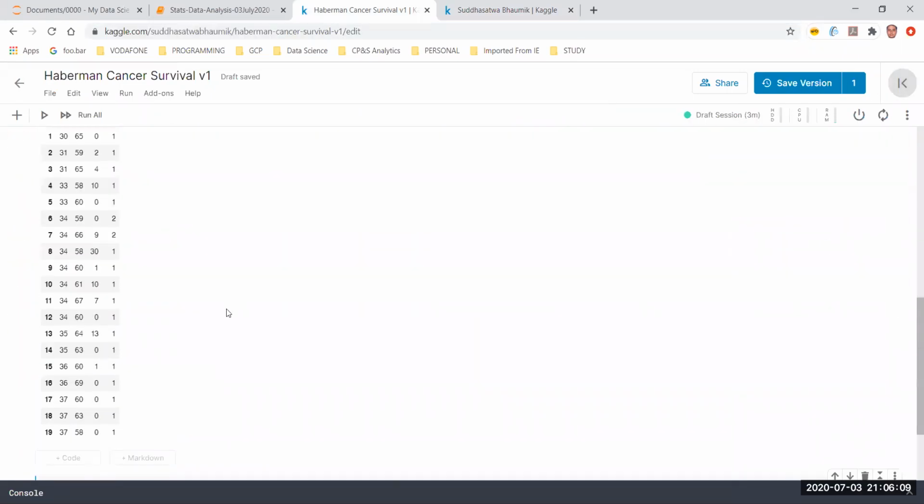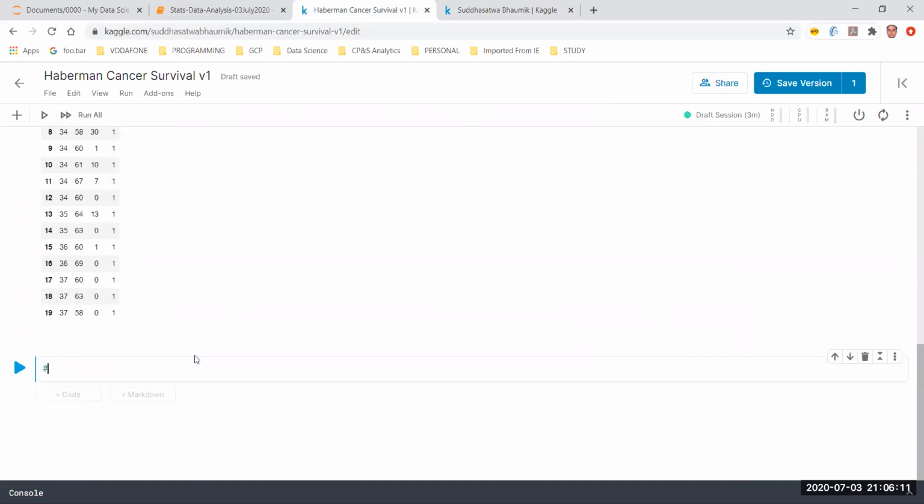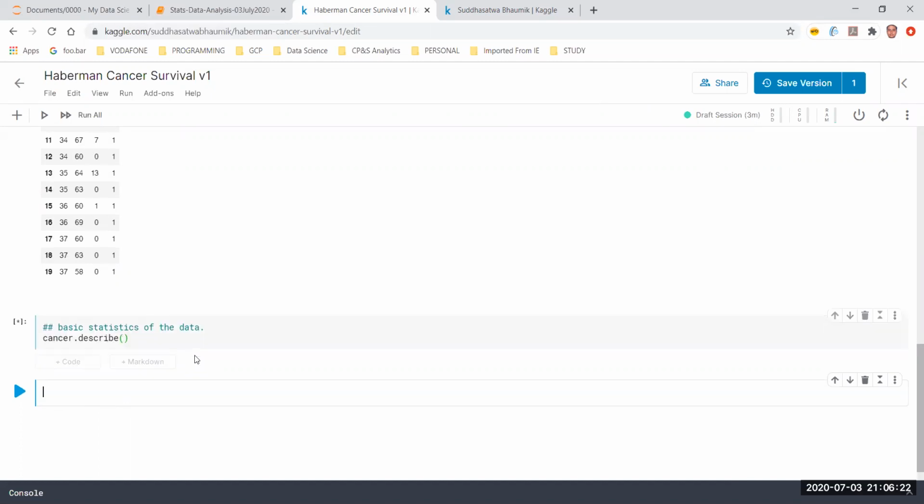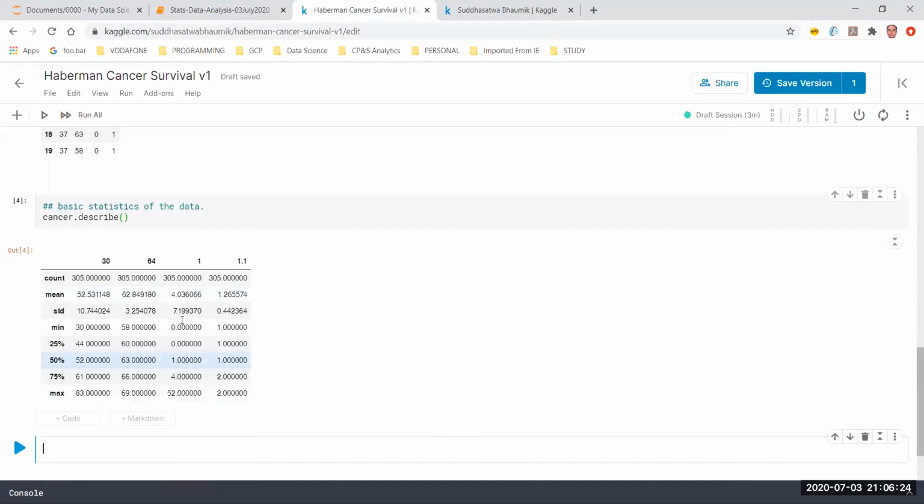Once you have this in place, you do some kind of analysis, let's say basic statistics of the data, and then you are going to say, let's say cancer.describe(), right? This is the command which we use to get the 7-point statistics. So you get that output over here. Try to find out as much information as possible, create markdowns and write your findings. Okay, don't only write code, write your findings.